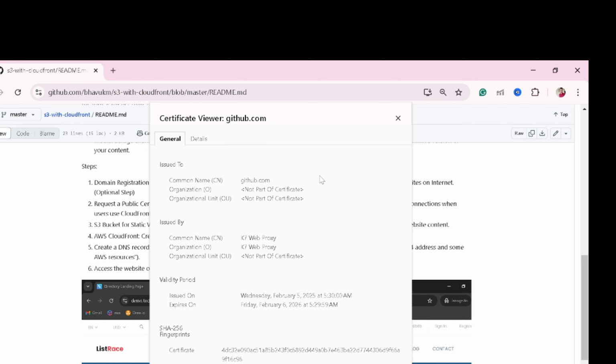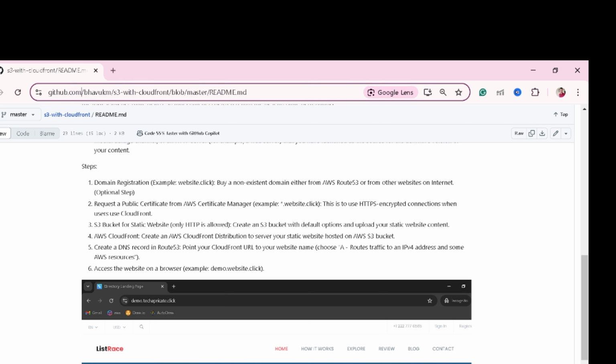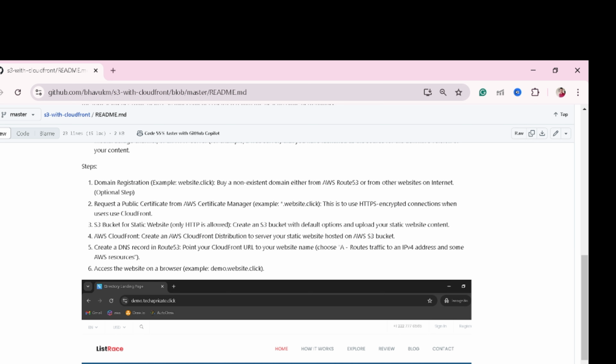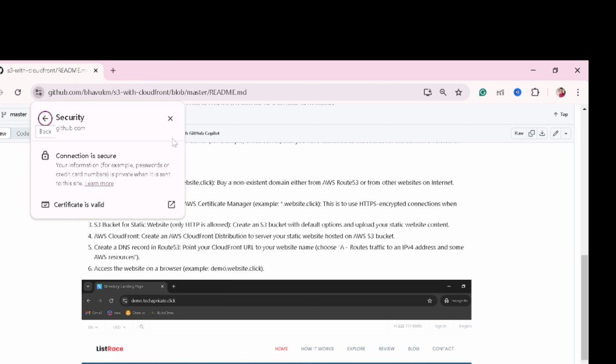So in general, if you see, the common name is github.com. The certificate is valid, it means that this is a valid one. GitHub has bought a certificate, and then they've attached it to this website. They are the owner of this domain, github.com, so that is why they are able to use it to host this particular website, and they are using a valid certificate also, which means that they are using HTTPS to encrypt the data.